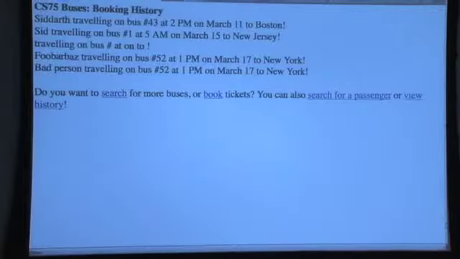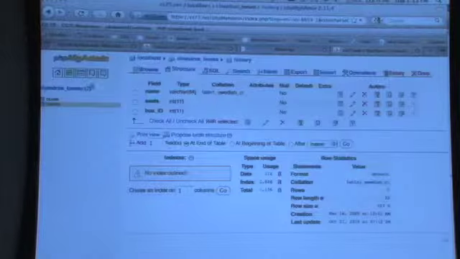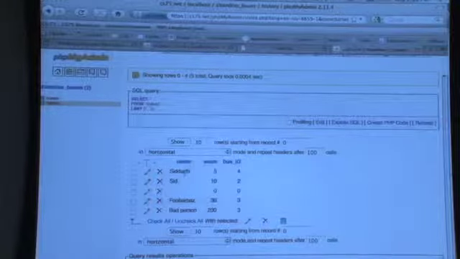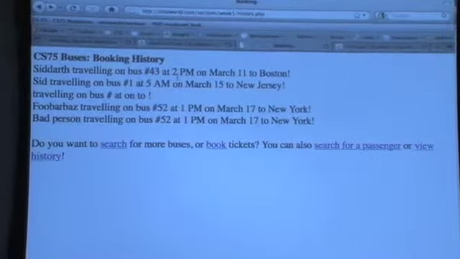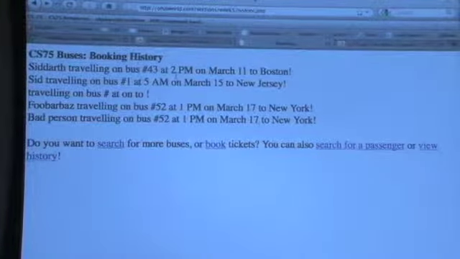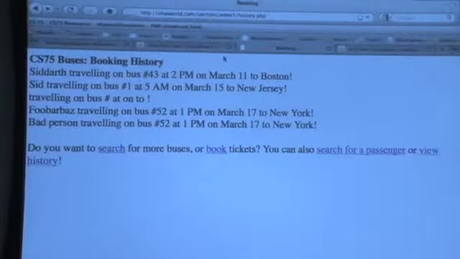So this is why when I hit history, let's actually just show, let's do the browse. The name is Siddharth, so it says Siddharth is traveling on bus number. It looked at bus number 43, pulled up the relevant details, filled in the rest of it, and printed it out. Is this clear? Cool.